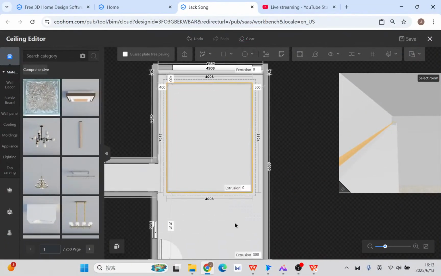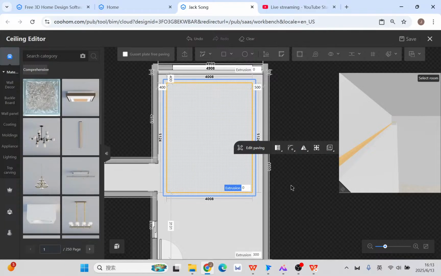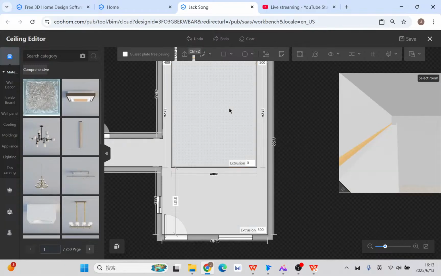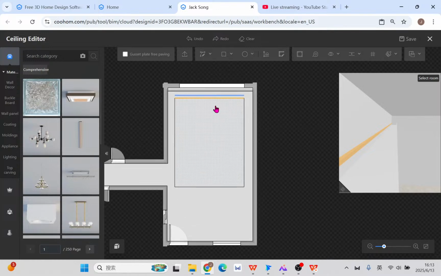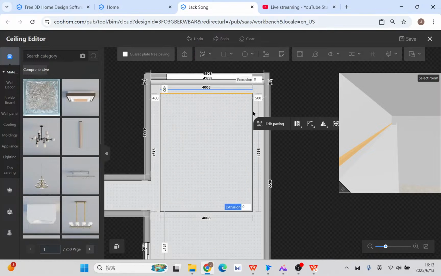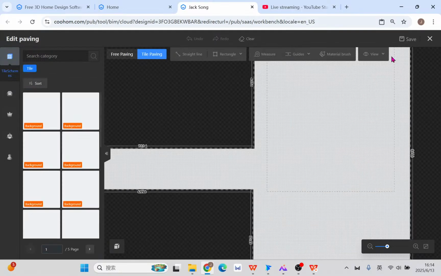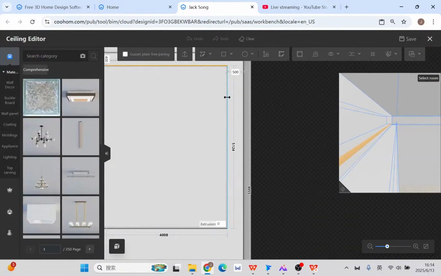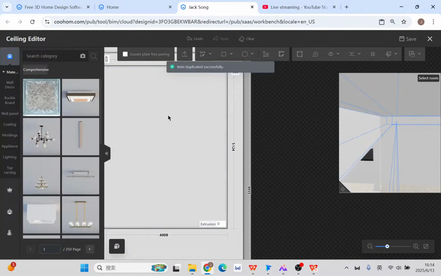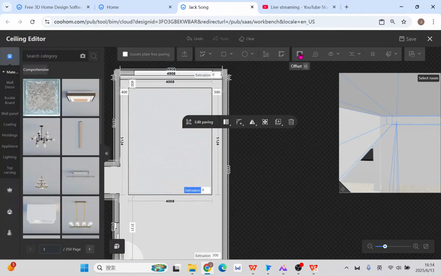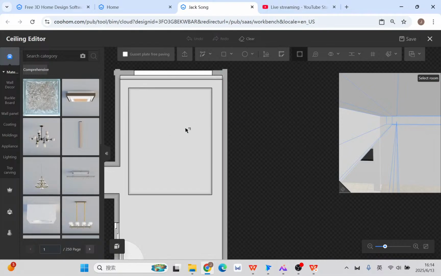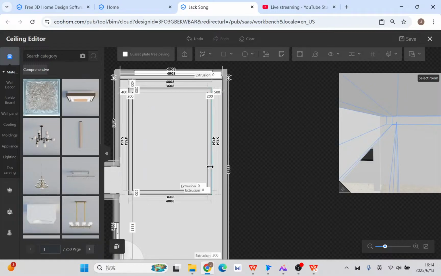For example, here, repeat or undo. Okay, this time let me just duplicate this one and using this offset. Of course, you can use offset to draw another boundary. For example, here I can give a 200 and then settle with the extrusion, for example, 200.